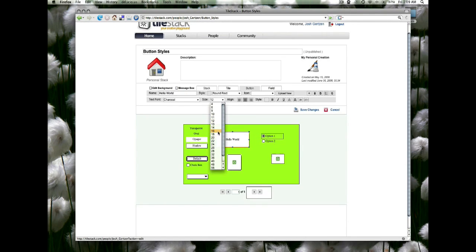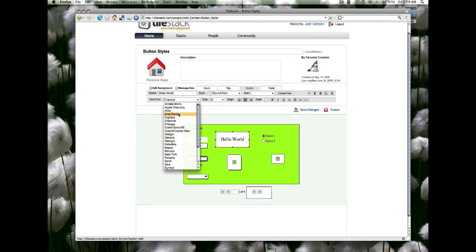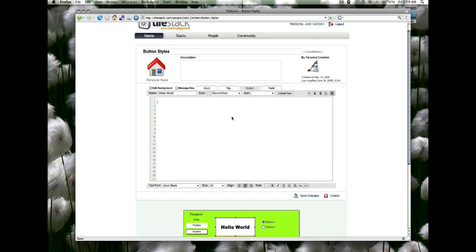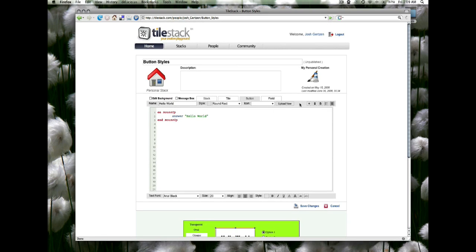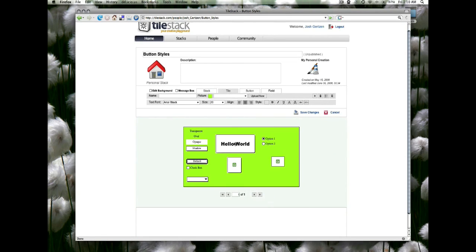Okay, and then I'm going to change the size, make it bigger, Arial black, and then maybe add a little script for it. On mouse up. Okay, I can do that, and then close the script, and then I can immediately interact with it because TileStack automatically regenerates the client-side code that's necessary for this. So there you go, it's working.